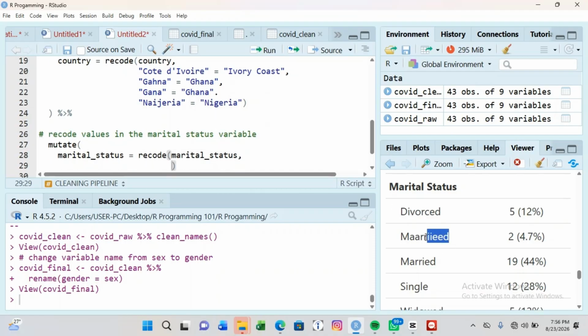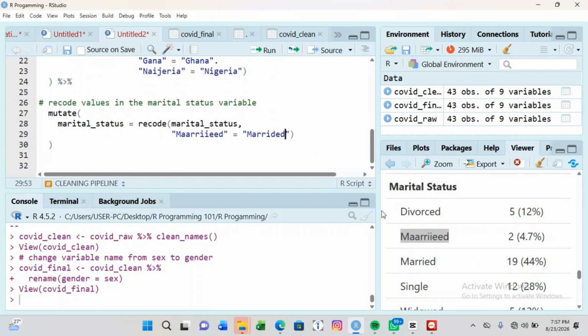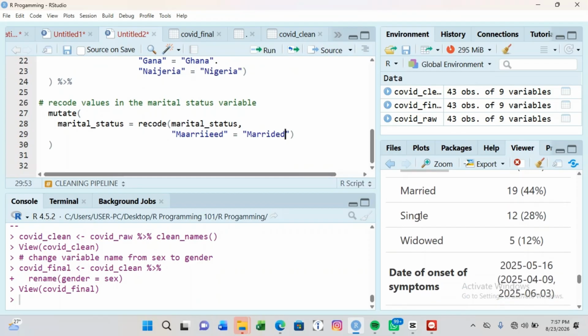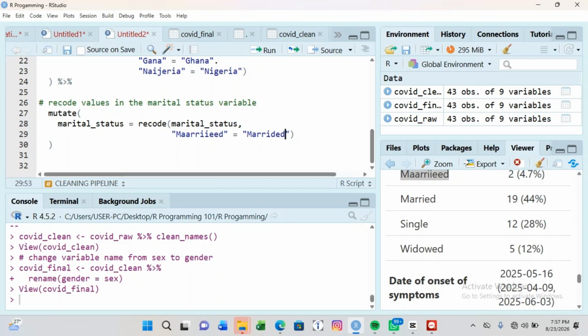So this is my old name. So married, I copy just like the way it is spelled in my data set. Married equal to, of course, married. I'm not married, but I know how to spell married, by the way. So that's the only change we have here. And then we want to also arrange this in an orderly manner, right? So we also pipe this as well. We're building our cleaning pipeline.